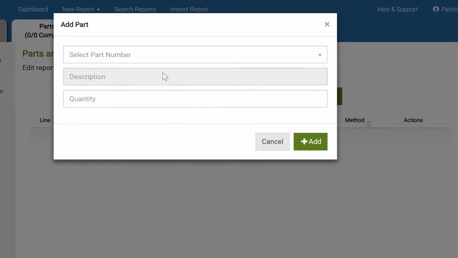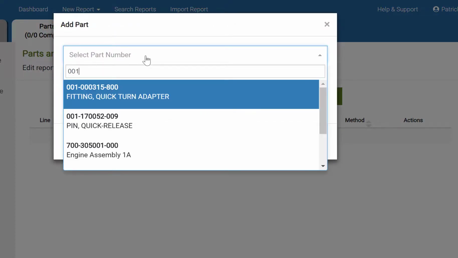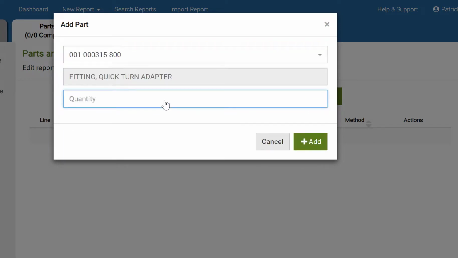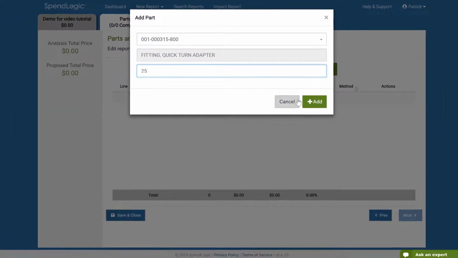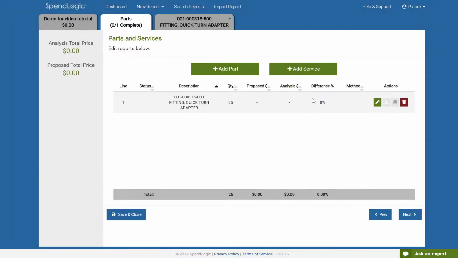Click the Add Part button to add your first part. Start entering the part number you're analyzing. You'll notice that a list of matching part numbers appears. You can either choose from this list or scroll to the bottom and add a new part. Once you choose a part, the description is filled in for you. Enter the quantity of parts that you're analyzing and click Add. Your parts page now shows a line item for the part that you just added.